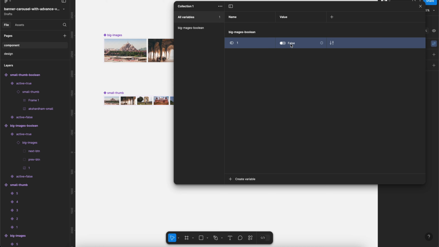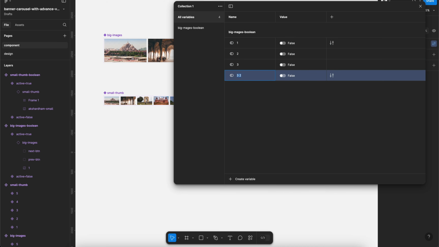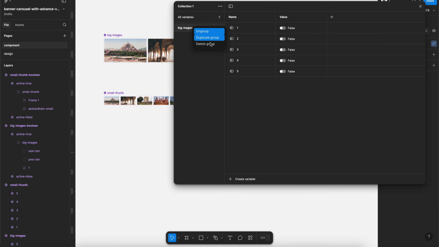It will come as false. This one is second, this one for the 4, this one for the 5th. After that I am making a duplicate of this group, and after that we will make a small images boolean.